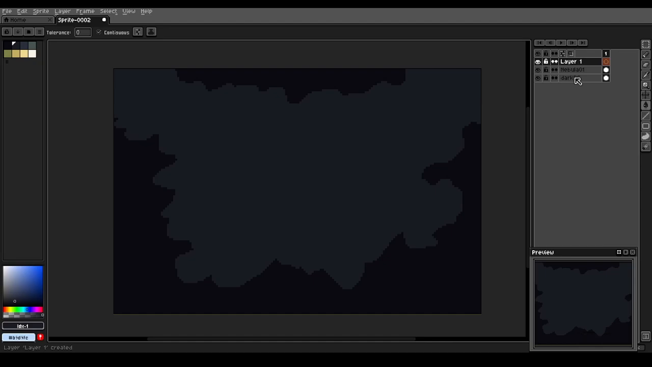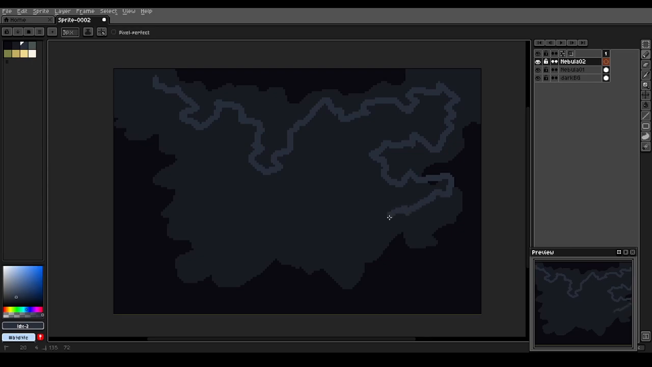Okay, another layer for the next layer of nebula, Nebula 02. One color brighter. Just keeping it shaky. We're just trying to roughly fill the space inside our first layer here.